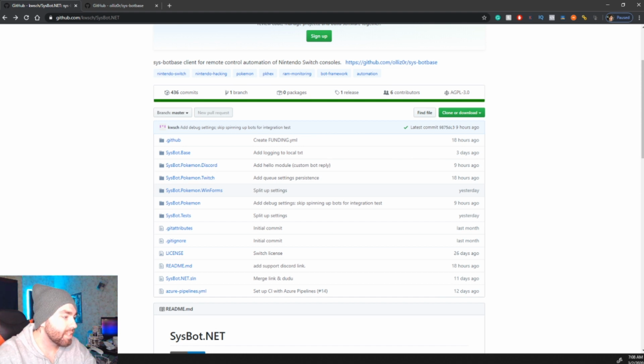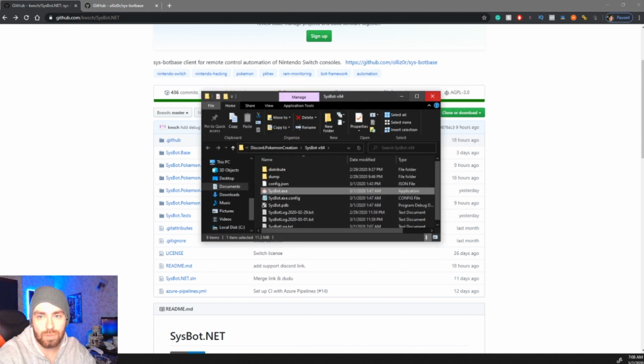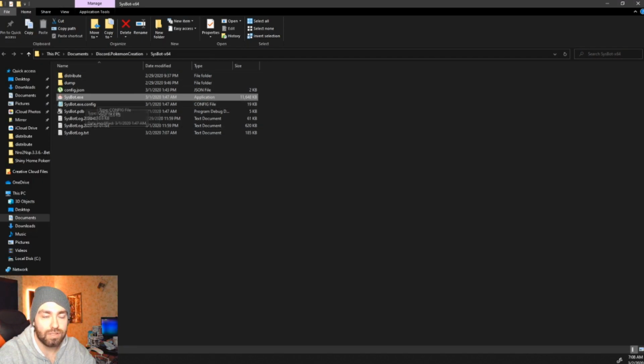Now after it's been unzipped, let me find my... Here we go. Okay, so this is what SysBot will look like whenever you extract it. So the difference here is you won't have the logs, nor will you have the dumper distribute folder. Those will appear once you start sysbot.exe.